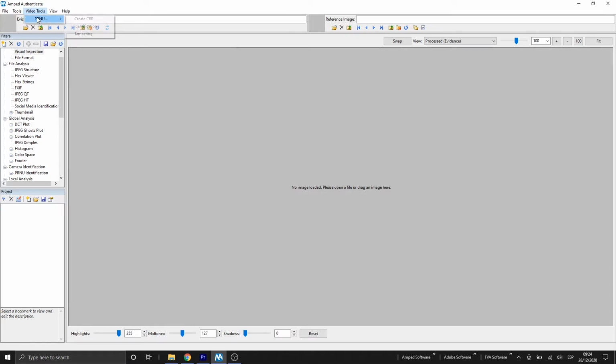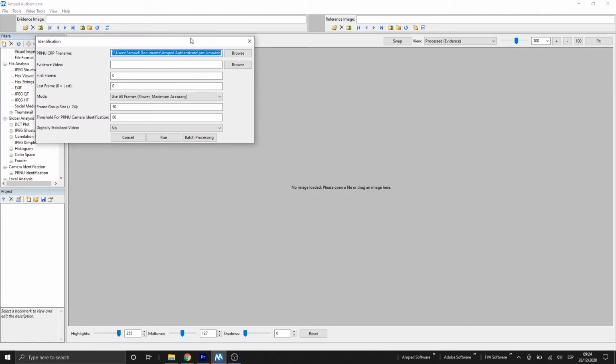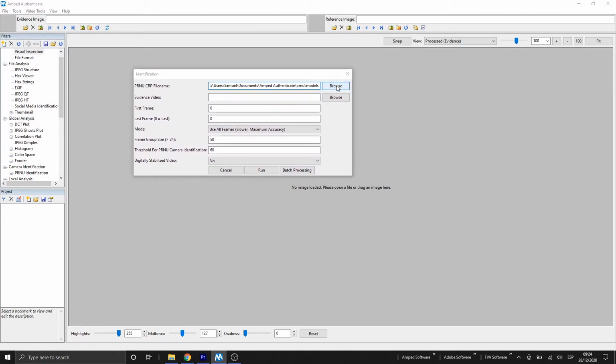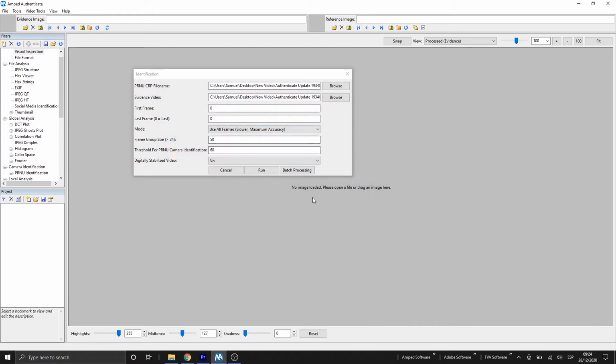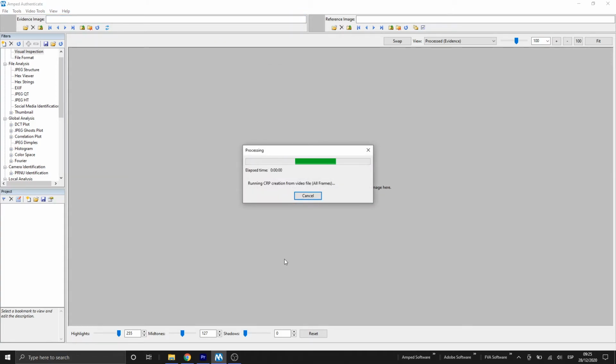Okay, so let me show you how to do the identification phase. We're going to go to the video tools, PRNU identification. In this dialog box, I first need to load that CRP that I created. I'm using the CRP that I created from using all the frames in the video. I'm then going to select my evidence video, use the mode "use all frames", and click run. This is going to start that analysis for me.